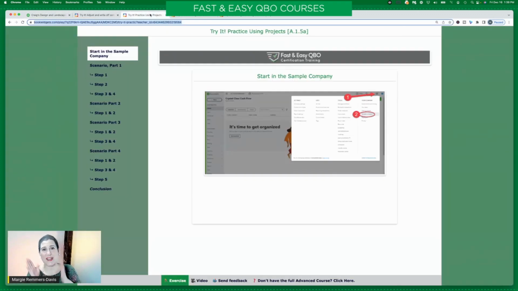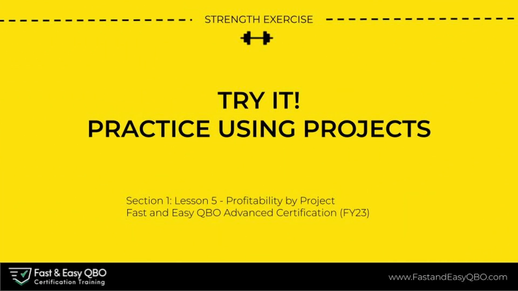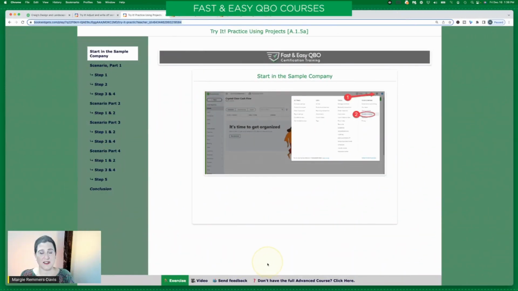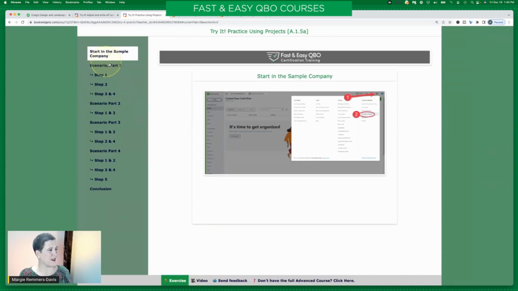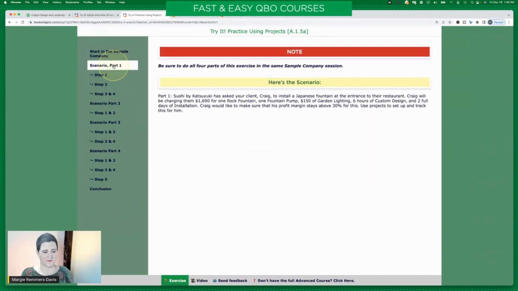This is the one that was actually voted on as number 1 this week, which is using projects. So again, projects is an advanced level topic. We go over it in section 1, lesson 5. This is when all of that stuff is you have to learn and you're tested on and everything. So let's go back to the exercise and get started.